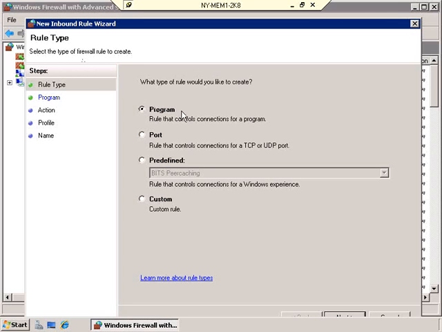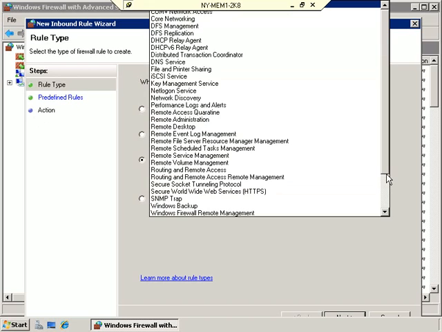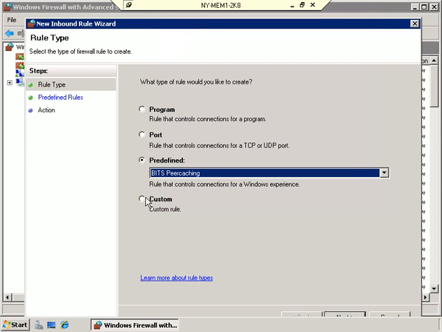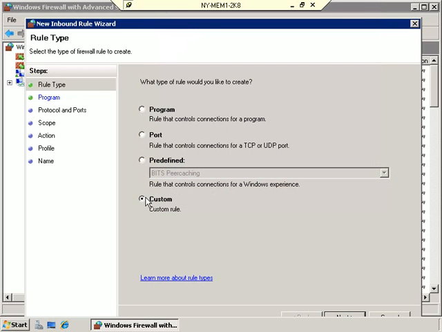Is it a program rule, which has to do with a rule that's going to associate itself with a specific program? There are different applications that you may have on your server, and those applications may have specific connectivity needs. So that would be an example of a program rule. A port rule is where you use a specific TCP or UDP port. You can use many of the predefined rules, as I mentioned just a moment ago. There are a lot of them. Or you can create just a complete custom rule altogether.